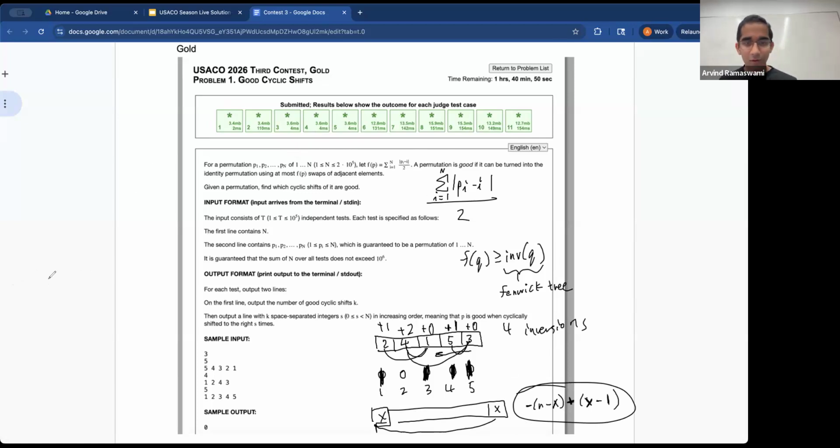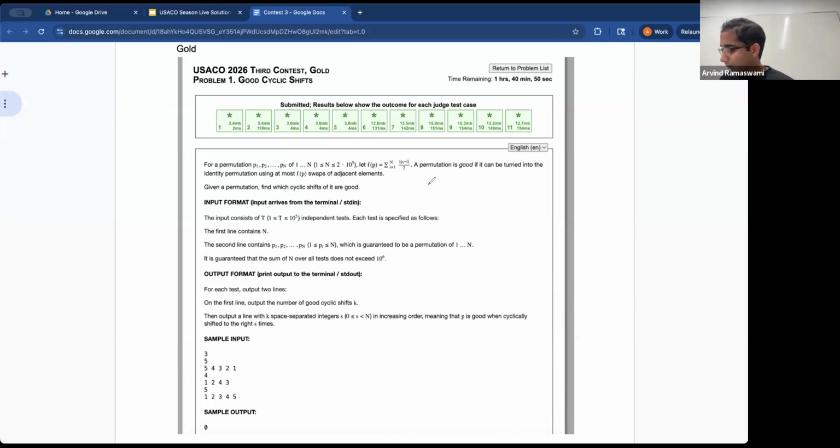I think this might have been the easier part for me, but you also need to calculate f of the cyclic shift, right? Because you're trying to count the number of cyclic shifts where f of q is greater than or equal to the inversions of q, right? So it's good enough for us to calculate f of q over all the cyclic shifts q, right? Yeah. And notice here we have this thing of the form pi minus i.